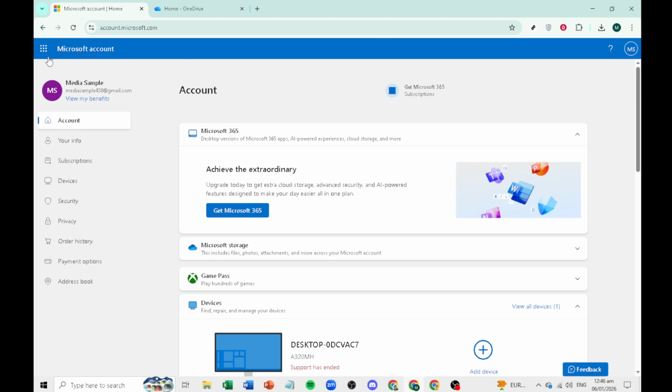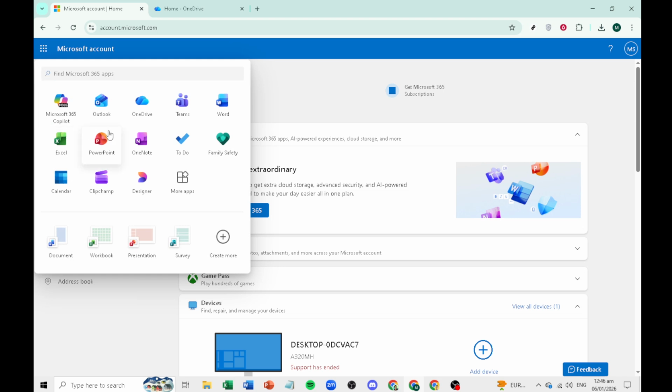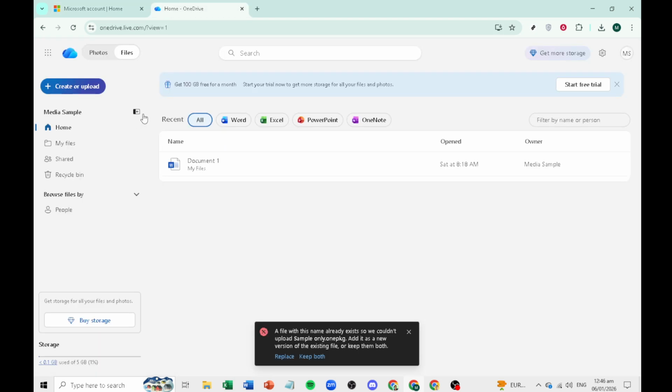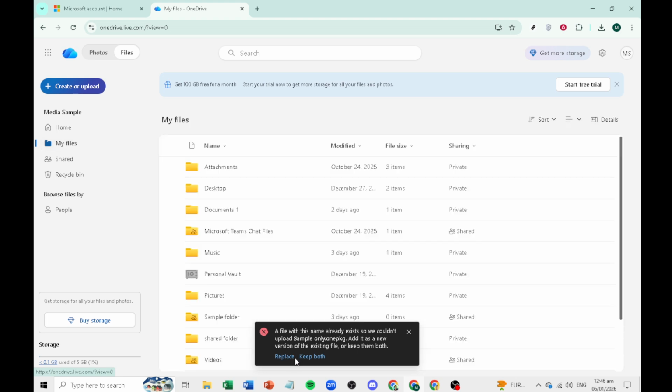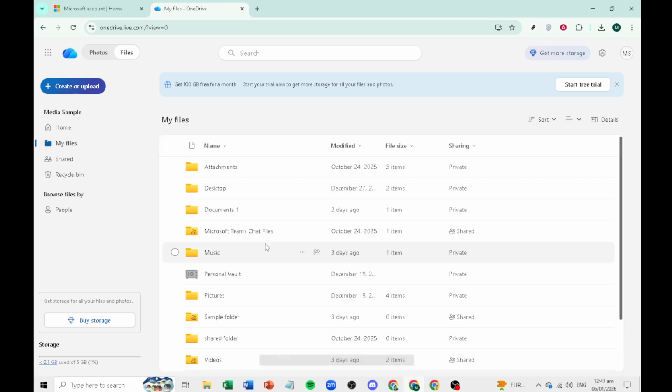This works best in a standard web browser where you can easily copy and edit text. Once you're in, open the app launcher, the grid or waffle icon near the top of the page, and choose OneDrive. When OneDrive loads, head to My Files so you're looking at your folders and documents. Find the file you want to share and right-click it to open the context menu. From that menu, choose Embed.